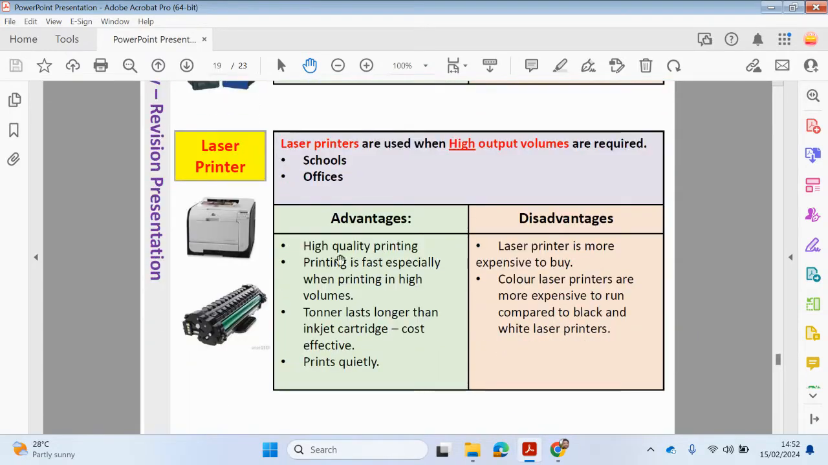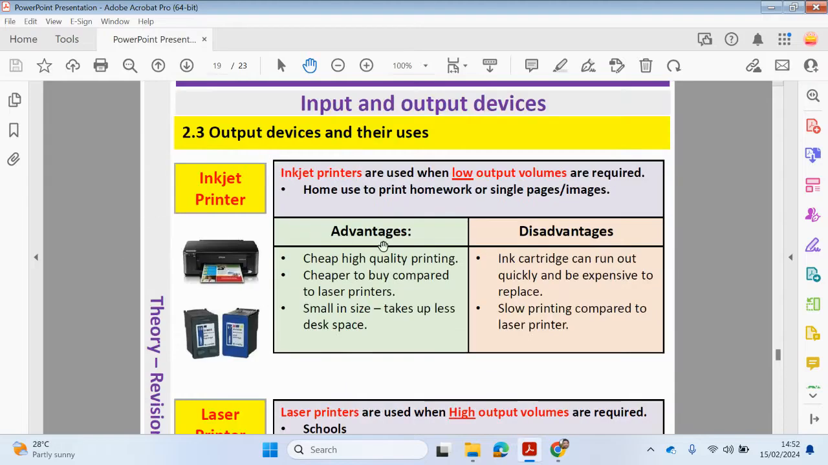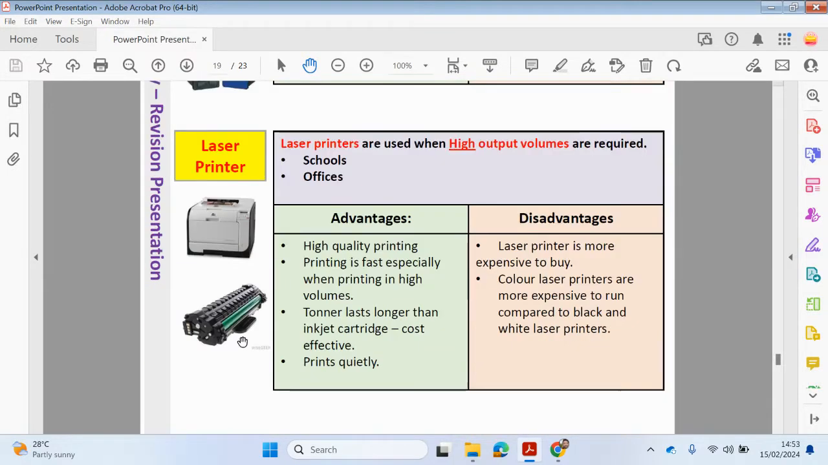So the advantage, again, high quality printing, the same as inkjet. However, the printing is faster, especially when printing in high volumes. The toner, which is like your cartridge, lasts longer than an inkjet cartridge. It may cost more money initially, but obviously it'll give you more printouts. And it prints quietly as well. So with the laser printer, you get the paper being fed through the printer, and this obviously prints much quicker and much more quietly as well.